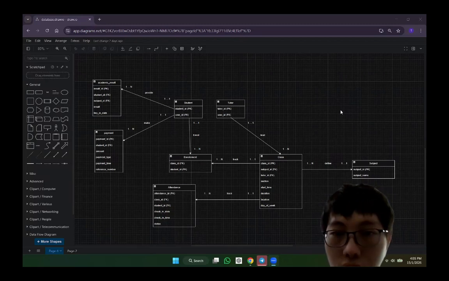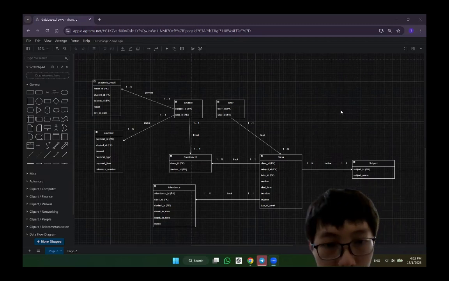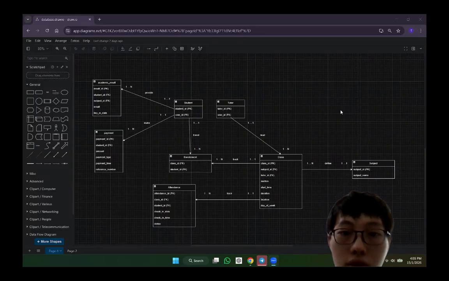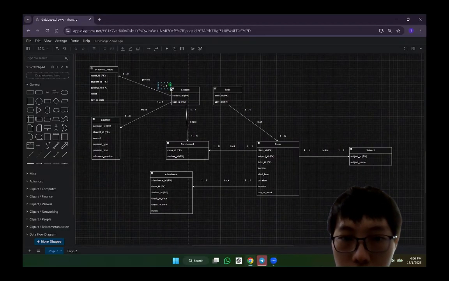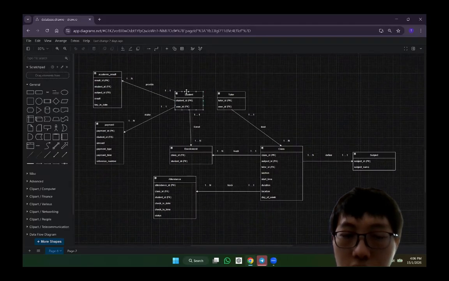All right, so before we go straight into the demo, I would like to let you know what the system is. It's a tuition management system. It helps to manage large amounts of data like student academic results, payment, class, subjects, and more. So let's start with student. A student is going to have academic results, and this system is going to help them save the academic results.